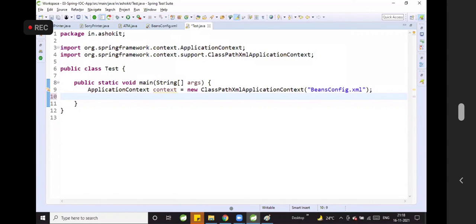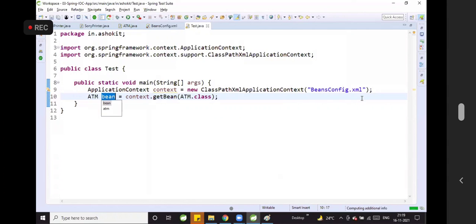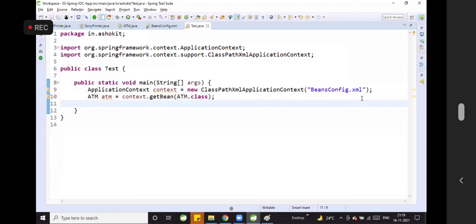I want the bean. I want the ATM bean. How to get the object from the IOC container? By using context.getBean of ATM.class. Okay, now I got the ATM object.